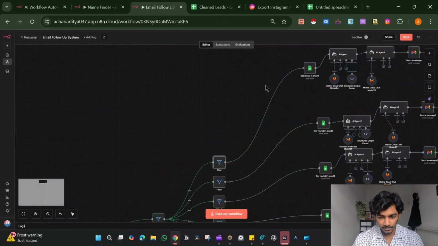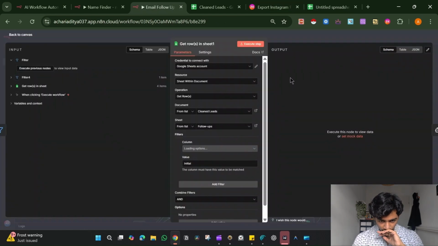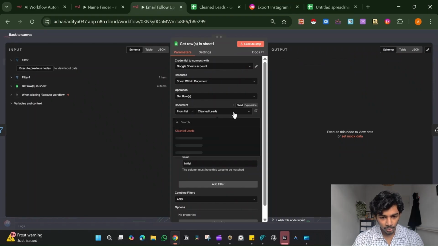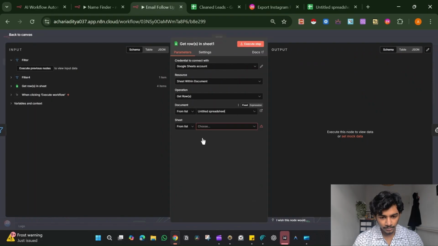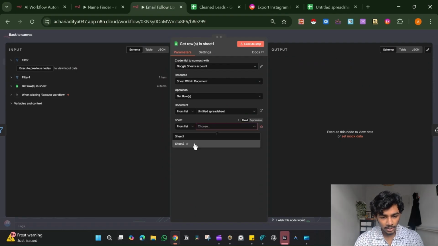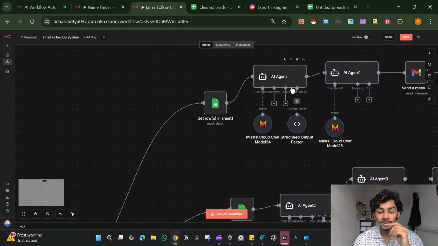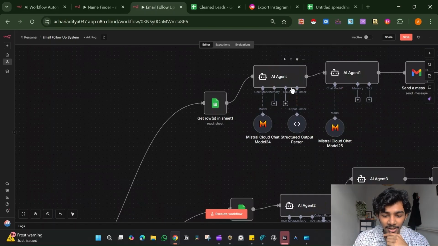Then we again add a Google Sheet. We go to the spreadsheet that we created, and here we select the second sheet. That is where we are storing all our emails. Okay, now after you've done that, let's see what is in the AI agent. I'll show you the run at the end. I'm going to run everything for you guys.